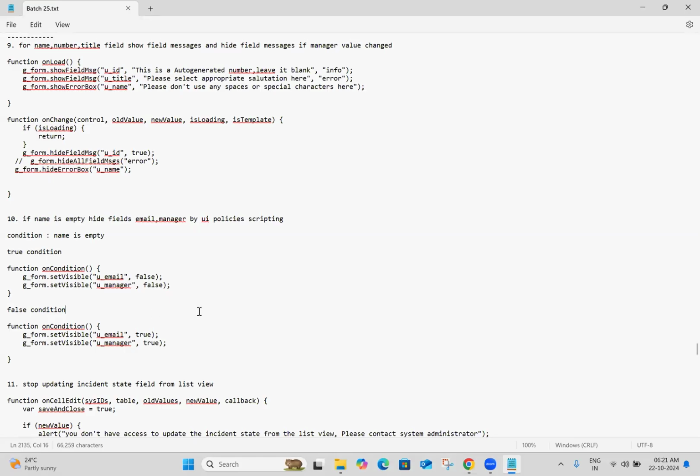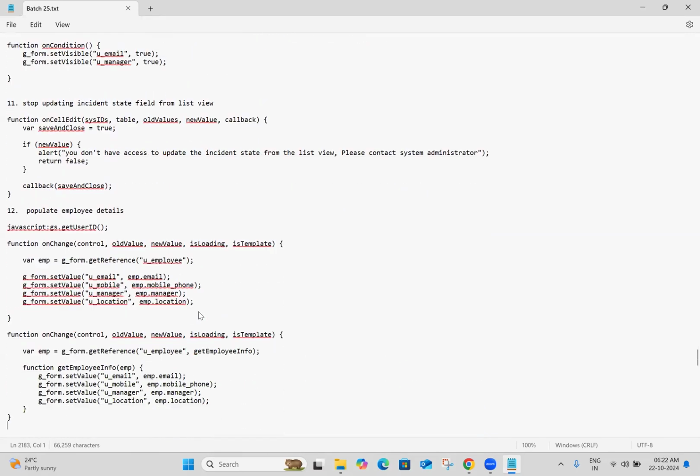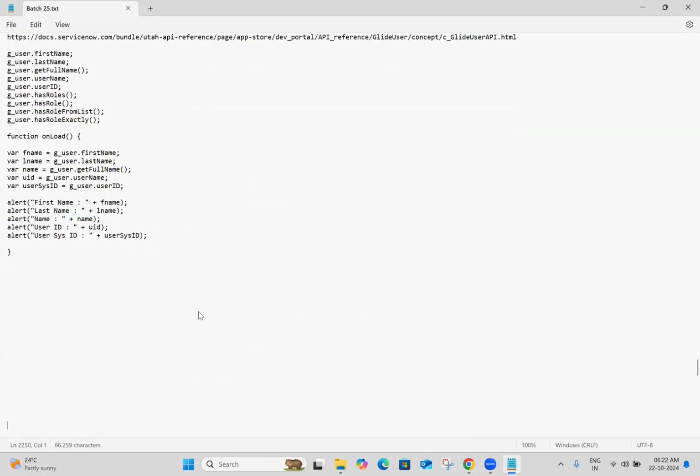Meanwhile, I may write a few use cases for the GlideUser API. We haven't discussed these methods yet, right? For each method, I will write one use case.